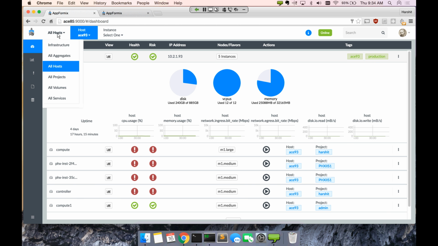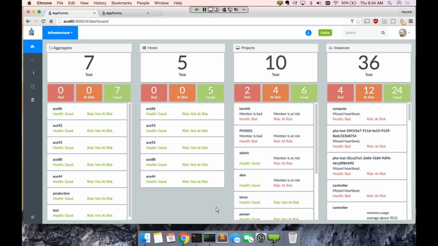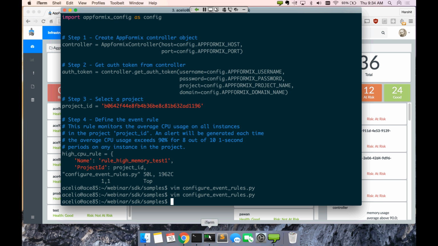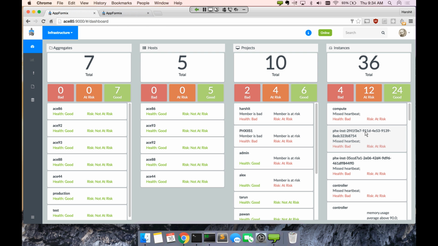Okay, so let me show you the next set of capabilities. Now, everything that you see on this AppFormix web application is all written on top of a set of APIs that we publish. And everything that I'm doing visually, you can also control using APIs.